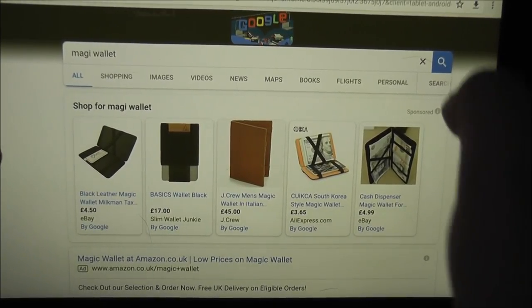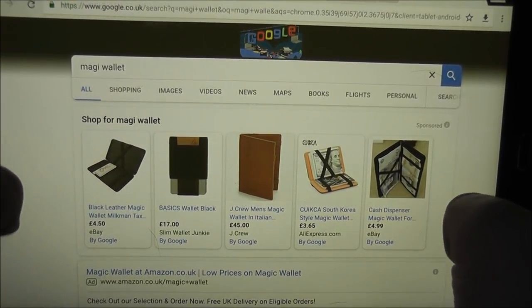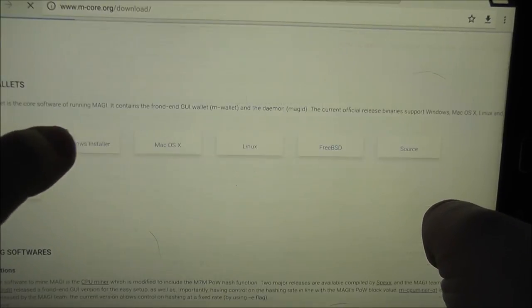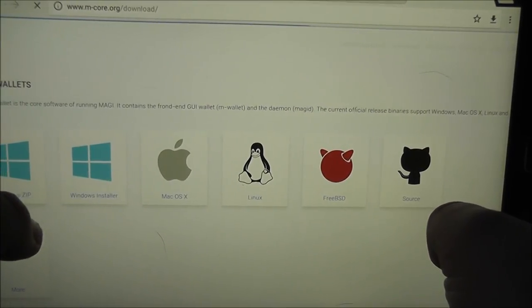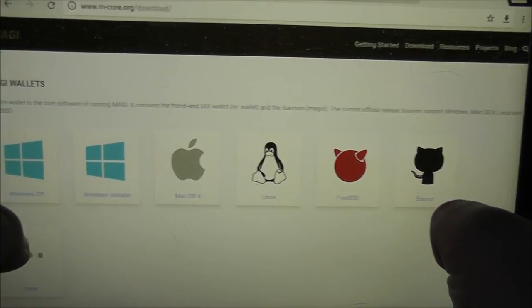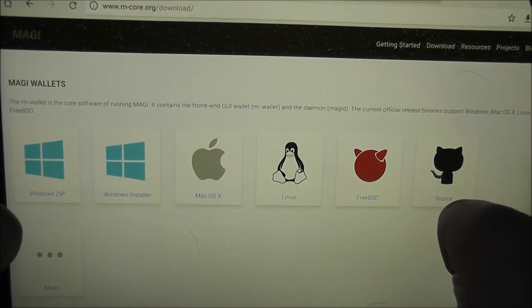Whilst that's installing, what we're going to want to do is go to Magi. We're going to go to Google and type in Magi Wallet. And if we scroll down, we'll see mcore. And we're going to click on there. And what you want to do is not click on Windows Installer because it takes you to an empty space. But click on the Windows zip file and download that to your laptop.